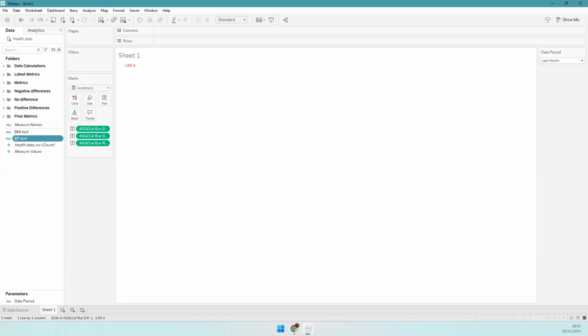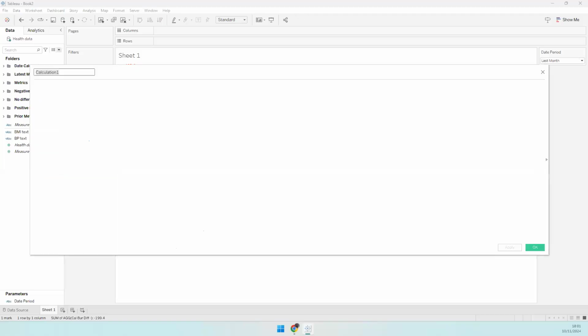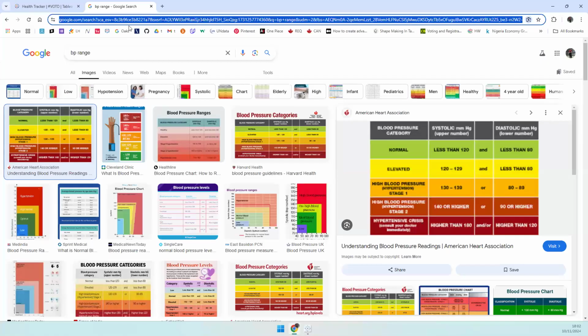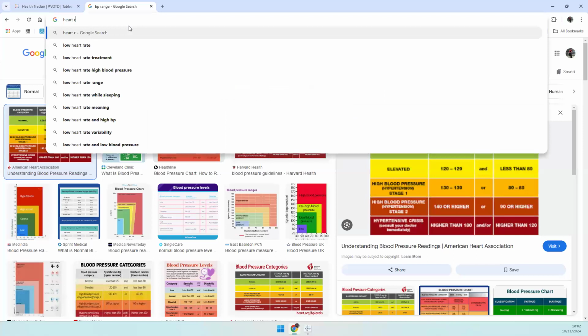And then the last one we are going to do is for the act rate. I believe the act rate is easier than this one. Right. So for act rate, I'm just going to call it act rate text. And I'll say if the latest act rate, right, is less than 60, then you see that the person has low act rate. Again, this is based on research that I did, act rate range.